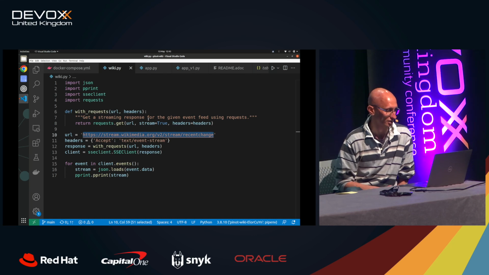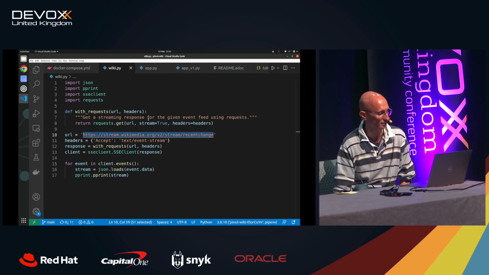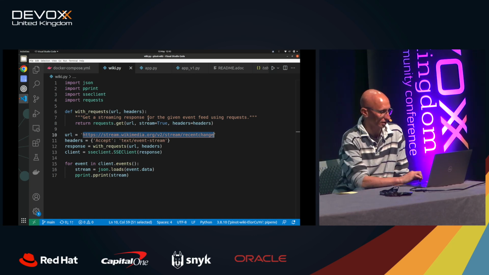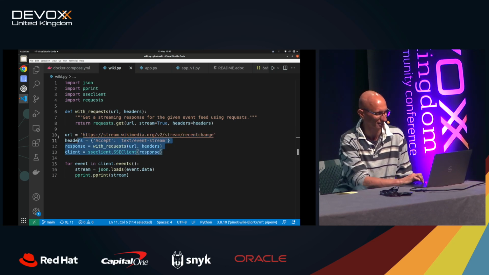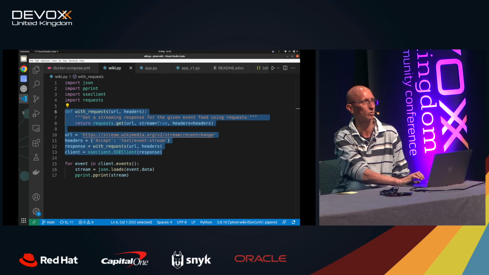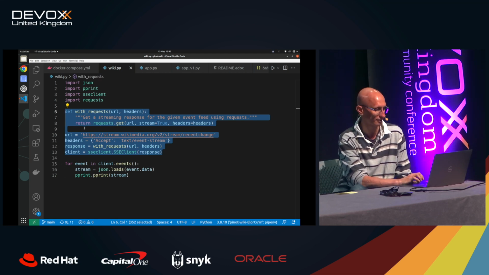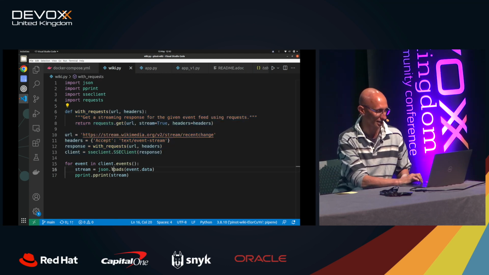To process this, we're doing everything in Python in this demo. So we need to use this server-side events client. Basically, it's just putting a wrapper around a requests get request, and then we get a stream of values.